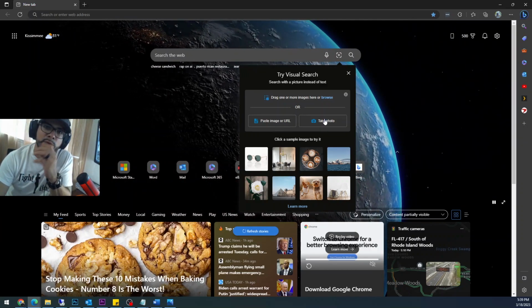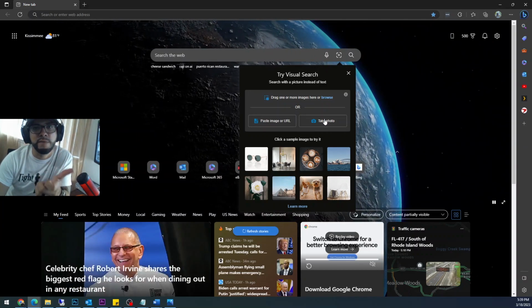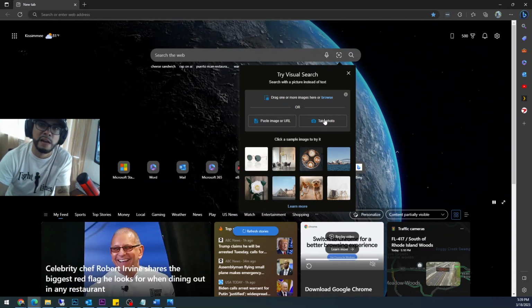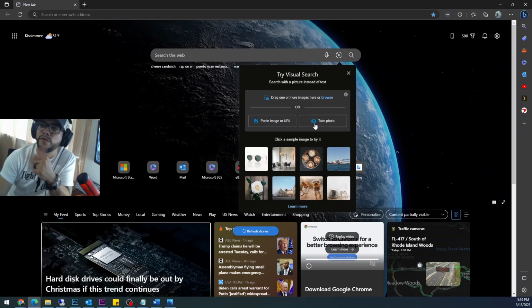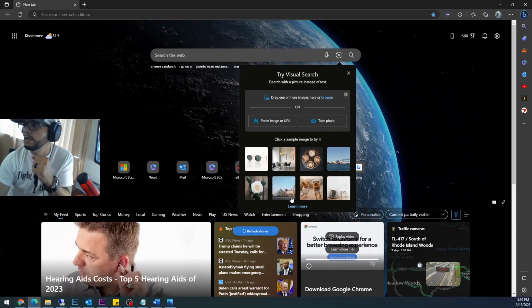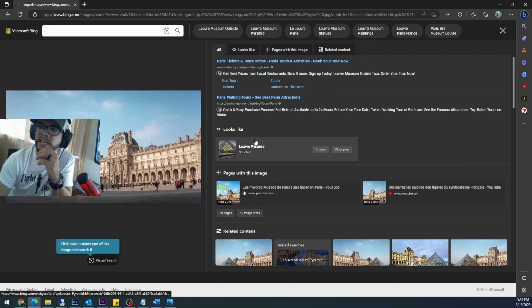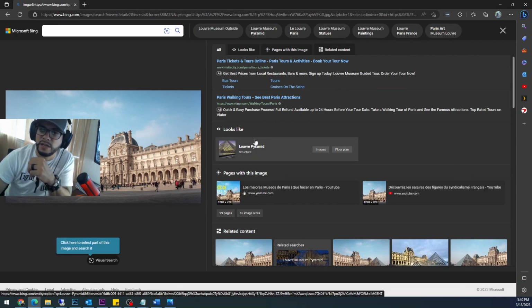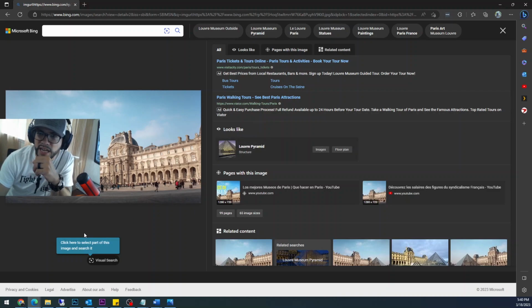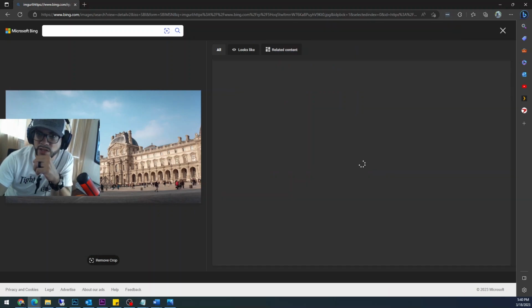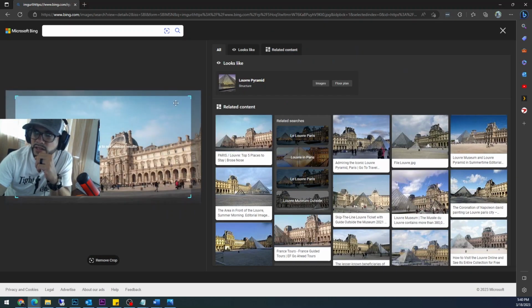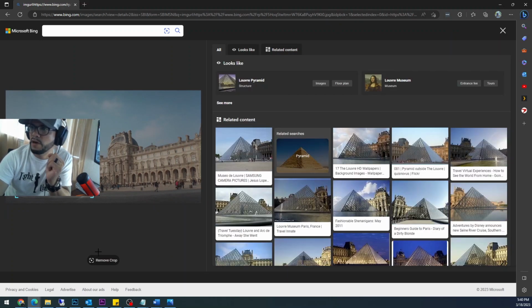This is if I'm on the road, on my phone. I can take a photo of something and say, hey, find me this. It will look for it for you. So where is this? I see this. Oh, what is this? And it's going to give me that information. Click here to select part of this image to search for it. So I want to select just this part. So it's telling me what this is.